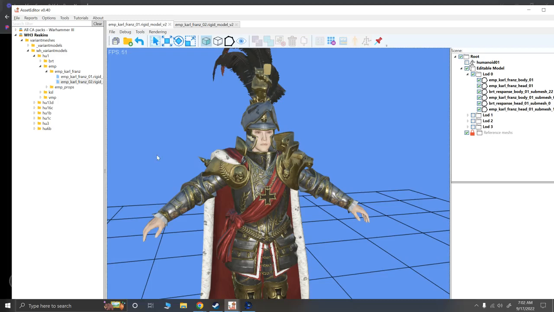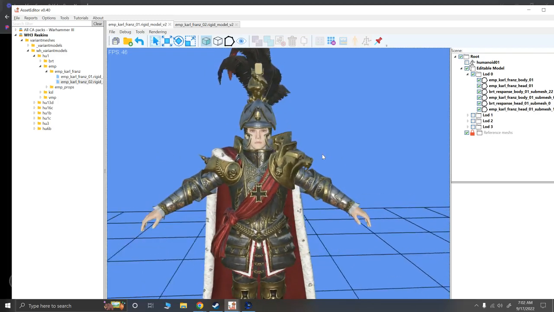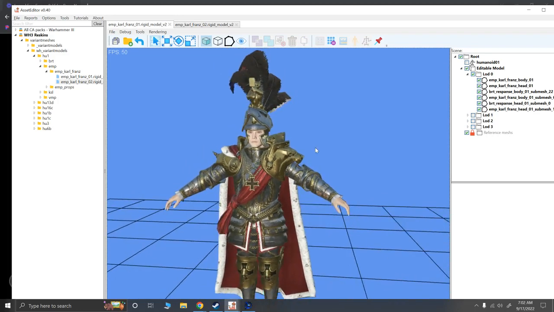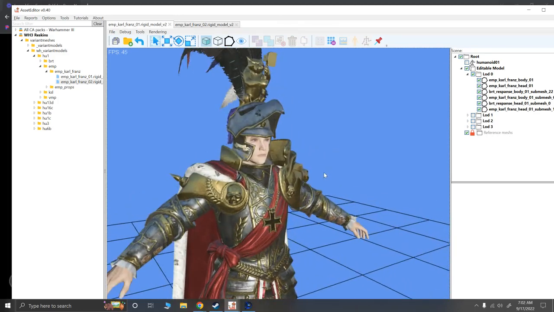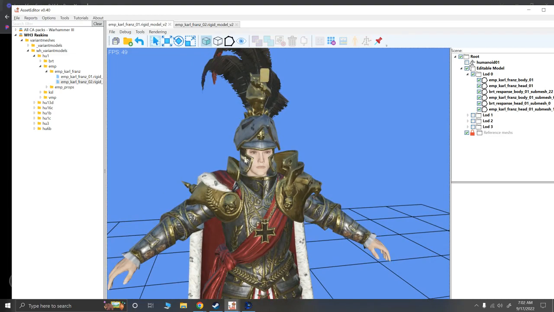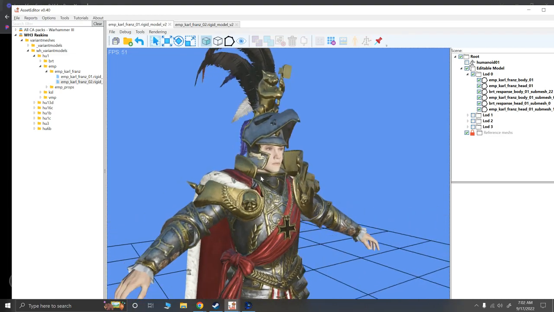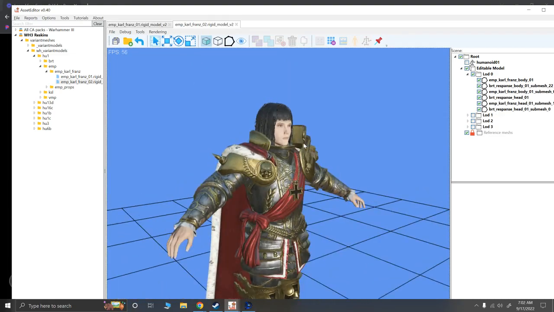Okay, so with the re-release of my Lady Karl Franz mod, I changed it from the original. That is, for those of you who use the old one, you'll notice that I left the helmet on the model rather than using the hair.